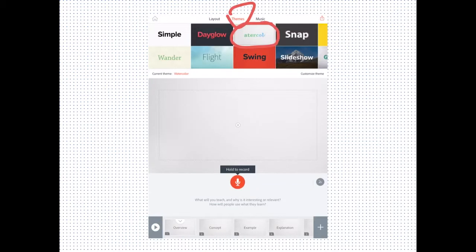It's a little cut off in my screenshot here, but basically what that means is the theme of this entire video will be watercolor based. So any kind of icon I insert or any kind of text I insert will go with that watercolor theme.